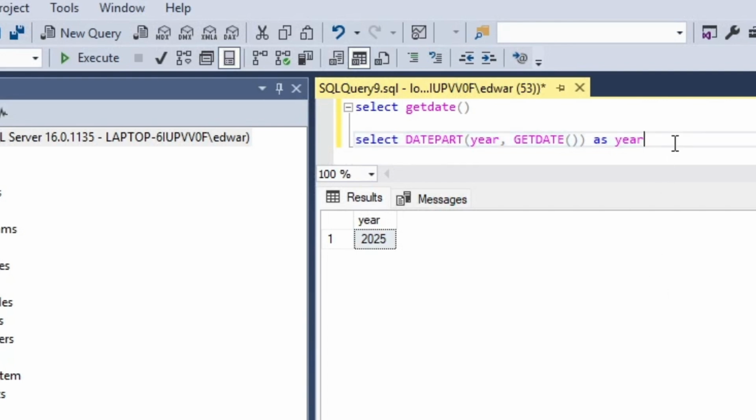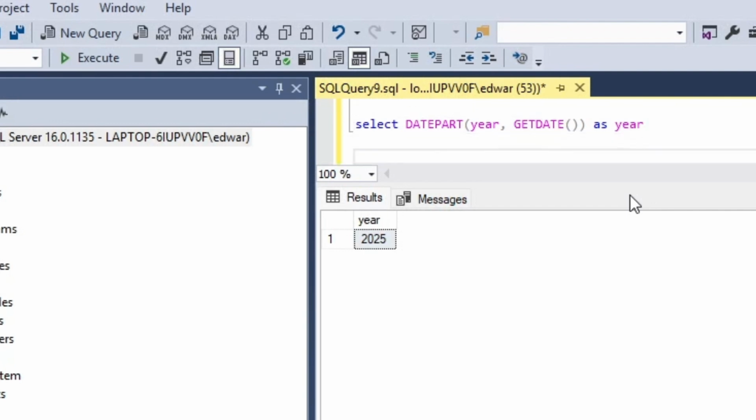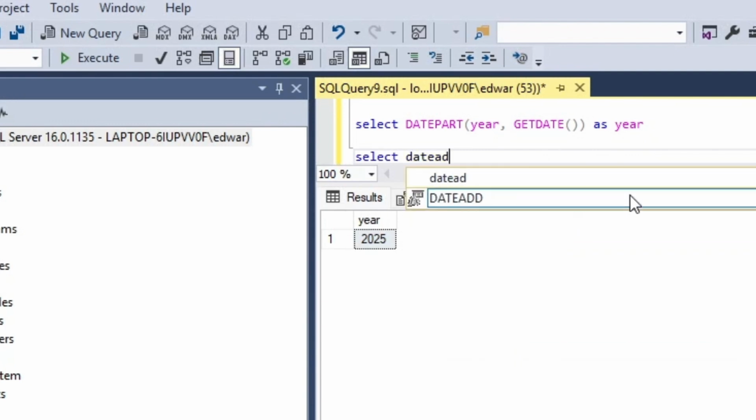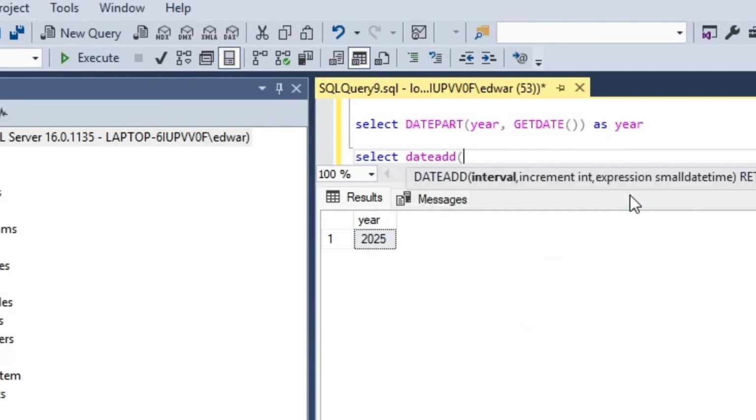So this is really great when you're trying to figure out and extract data from dates. But you might be wondering, well, that's great, but what if I wanted to know what the date's going to be on a rolling 10 days? So what's the date going to be in 7 days? Well, that's where the DATEADD function comes in. And the name DATEADD is a little deceiving because you can add negative numbers, so you can also subtract.